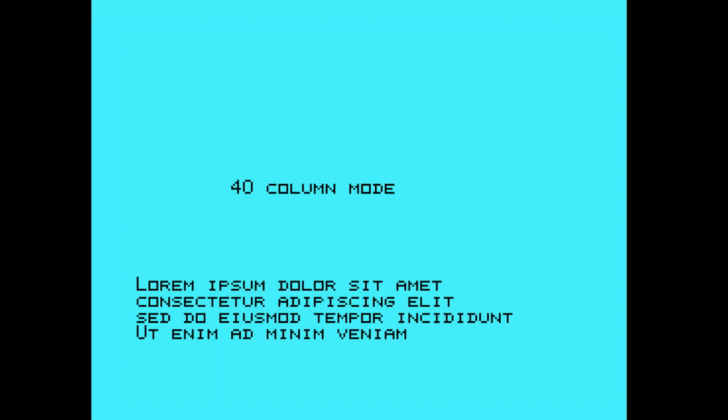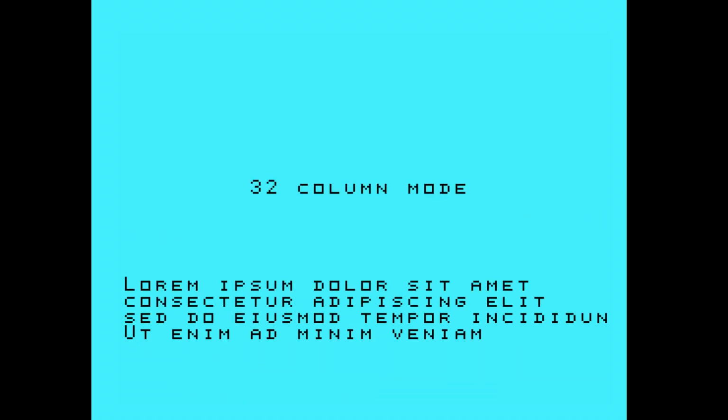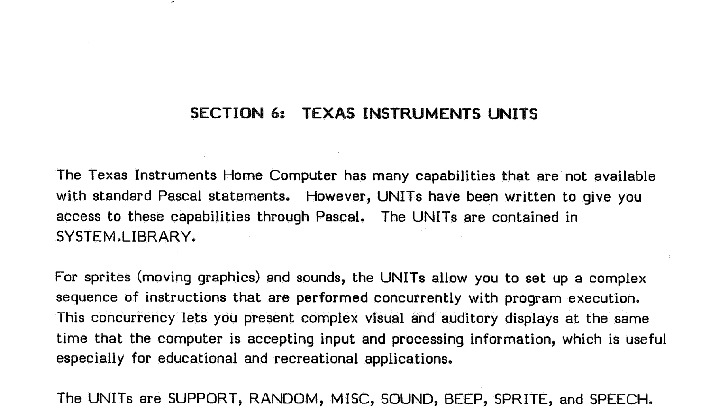Using the support unit, you can switch to 32-column anytime you need to. Or you can even use the seldom seen multicolor mode if you like, which is pretty useless, but fun they left that in there, I guess. The other libraries you're likely to use are sound, sprite, and speech, which add exactly what it sounds like those add. But you're not likely to need them in every single program, so it makes sense to leave them out when they're not needed.